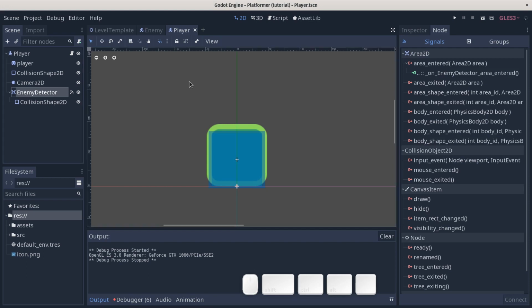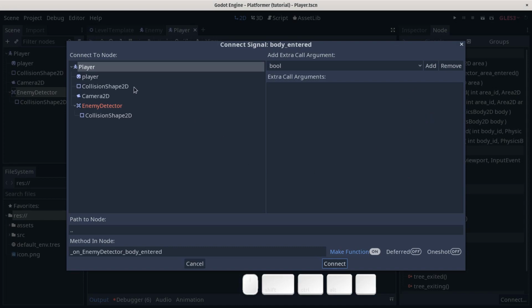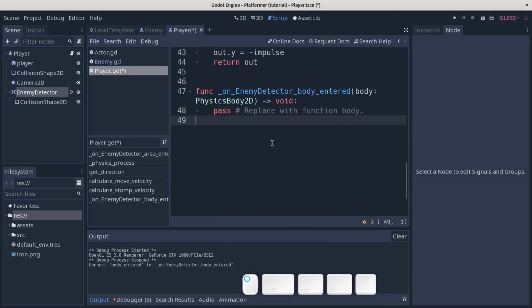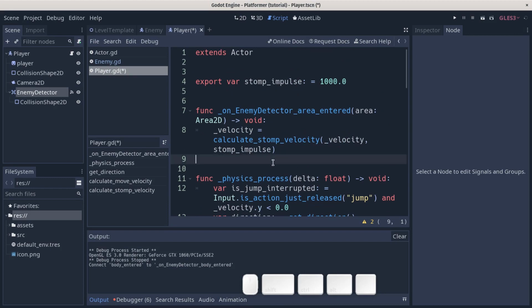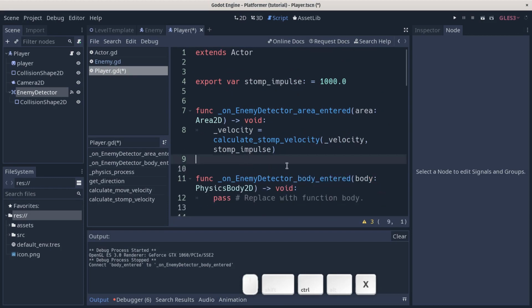We're going to go to the enemy detector to add the ability for the player to die. So select the enemy detector, go to the node tab, and when a body enters that area, we're going to make the player die. So double click the body entered signal, let us connect it to the player, and grab that function created at the bottom of the script, cut it, move back to the top, and add it right below our previous function.